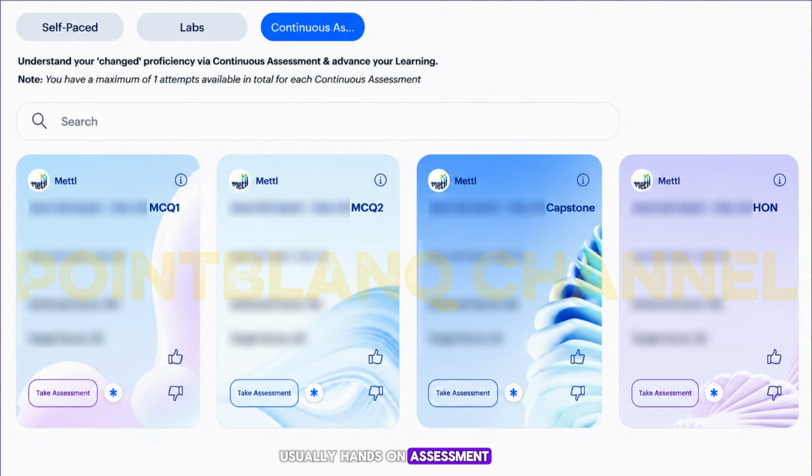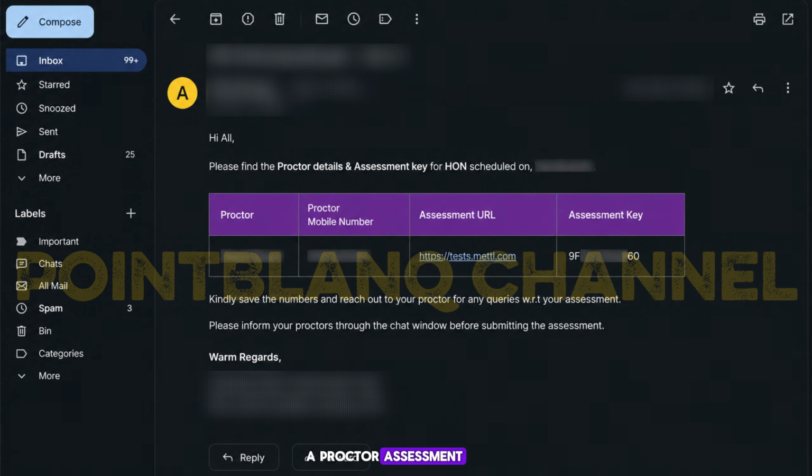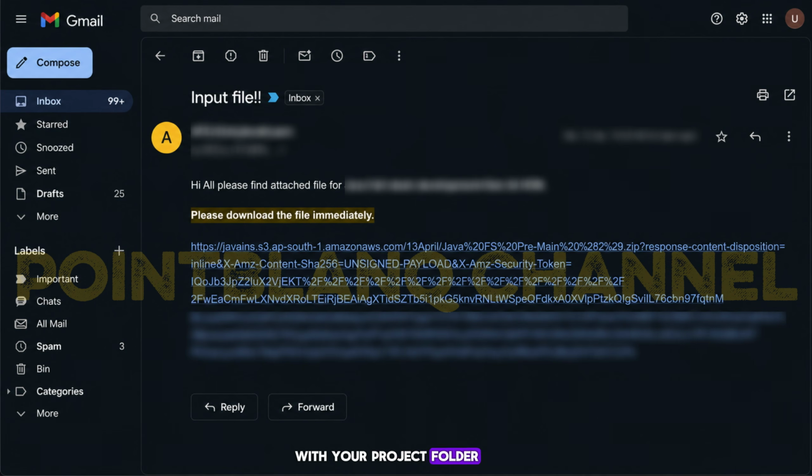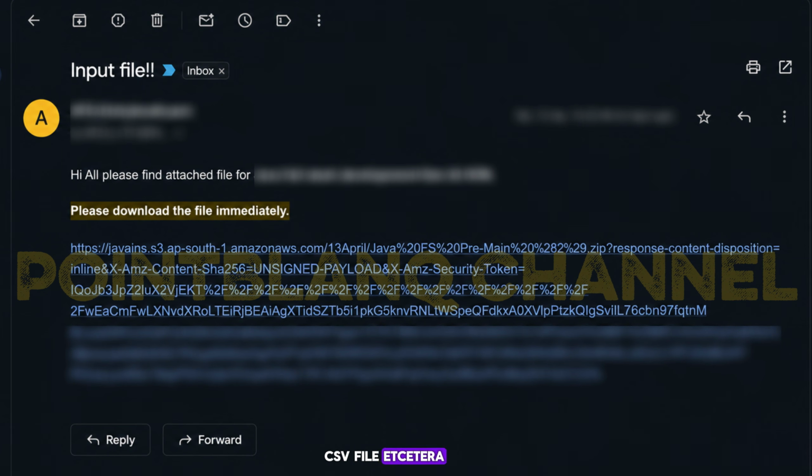Usually, the hands-on assessment is a proctored assessment with around 3 hours to complete it, with a human proctor. According to your assigned stream, you will be provided with a project folder. For example, if you are in the data related stream, they may provide datasets, CSV files, etc. If you are in a development stream, they will provide the project files.